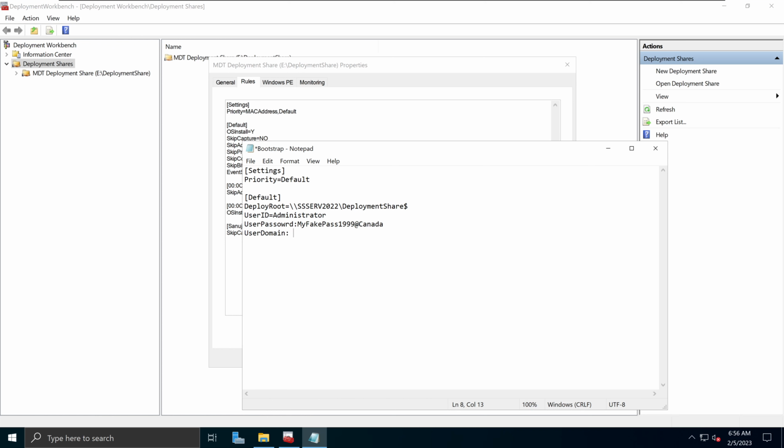For example, you can put a domain, so it's sanuja.local. What that's going to do is configure these options before even launching the WinPE environment. There are a lot of things like that you can do in here, like you can skip certain options. For example, you can completely skip the welcome screen. You can do that with SkipBDDWelcome, and you can put YES.